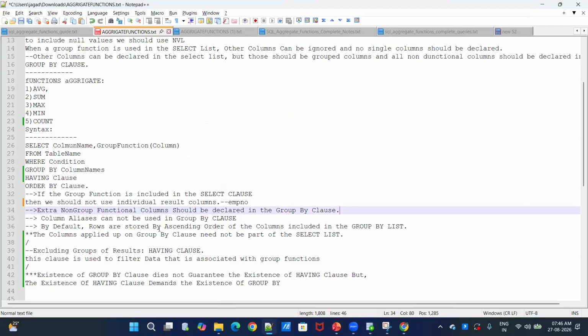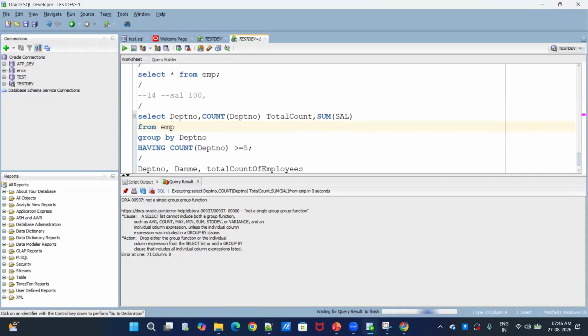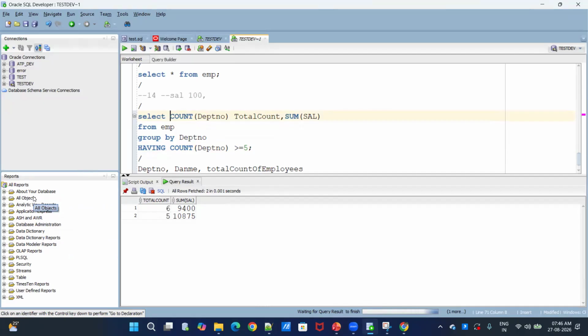By default, rows are stored in ascending order. Okay. The columns applied upon the group by clause need not be part of the select list, which is correct. If I remove this, it will work. Vice versa is not correct actually. If you use a column in the select clause, you must and should use it in the group by.